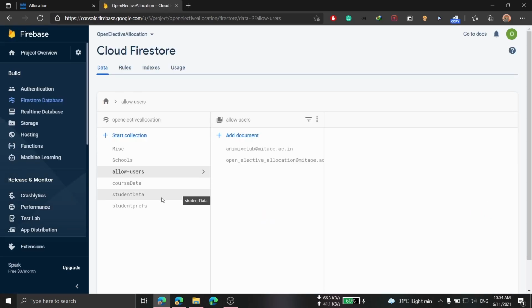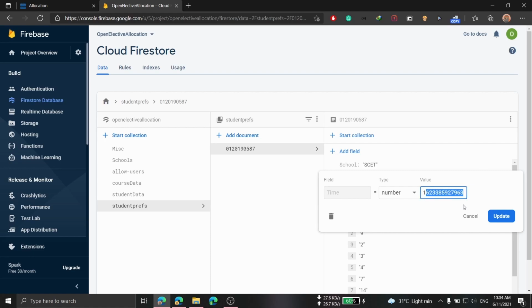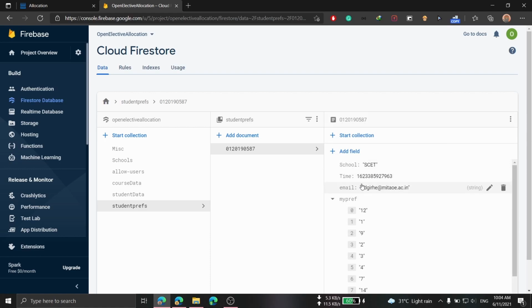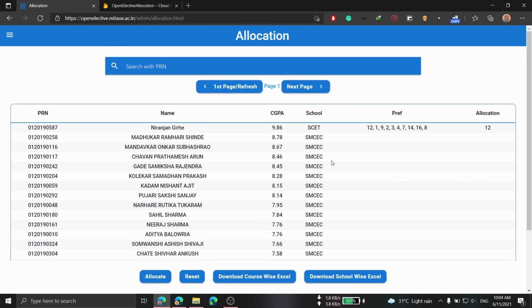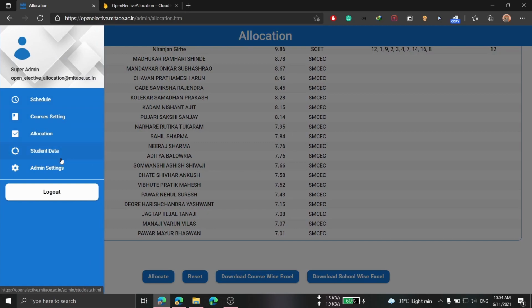So whoever has submitted the preferences earlier will get the first priority. Here you can see this time is stored in a system time format. The higher the time, the later the submission, and we can judge from that. So the allocation is now done.